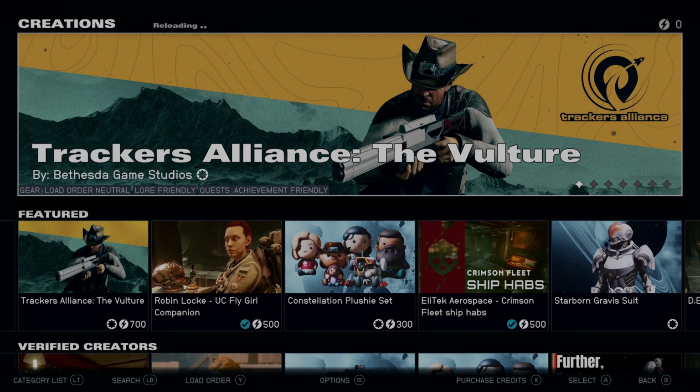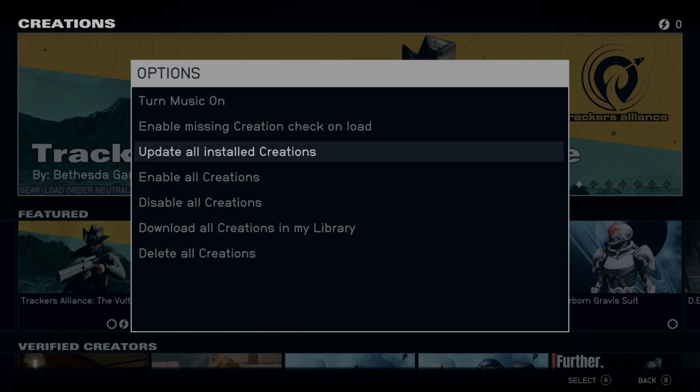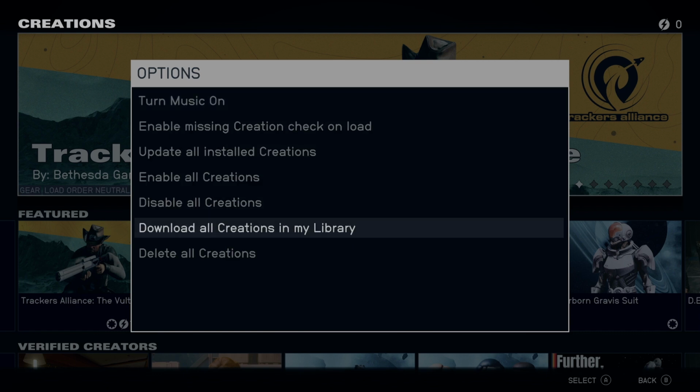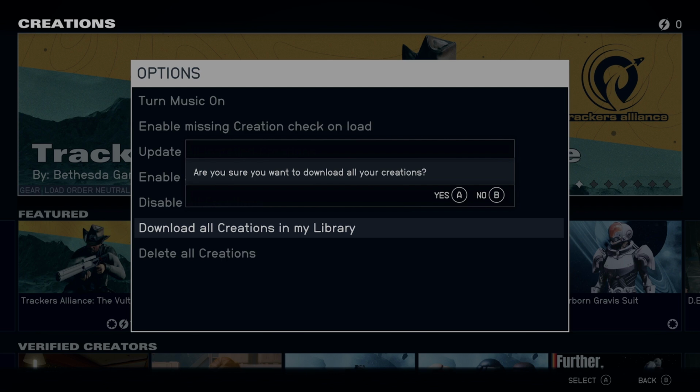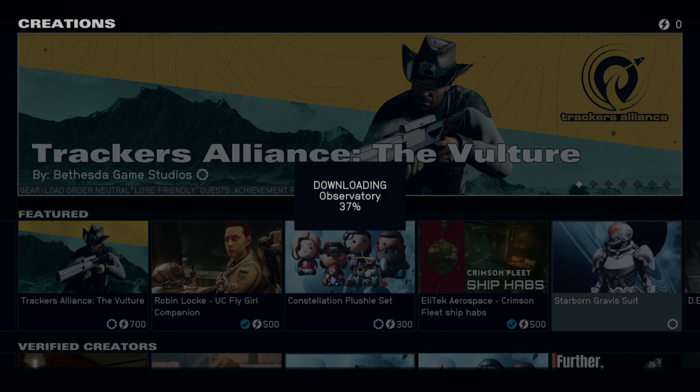In the Creations menu, open the Options menu. This can be done by pressing the menu button if you are playing with the Xbox controller. From the Options menu, select Download all creations in my library. Once the downloads have been completed, you can exit the Creations menu and then load back into your game.